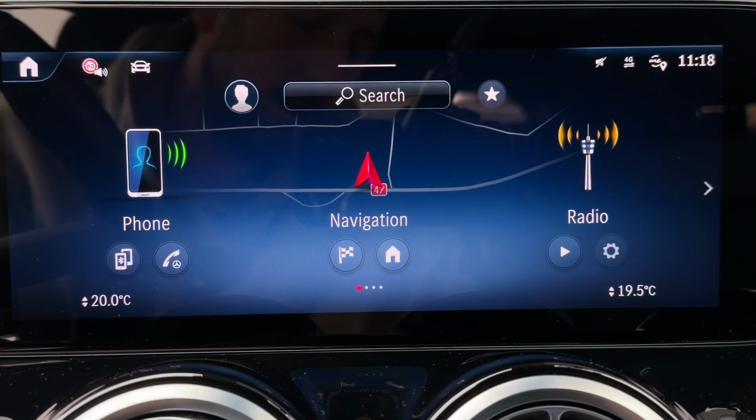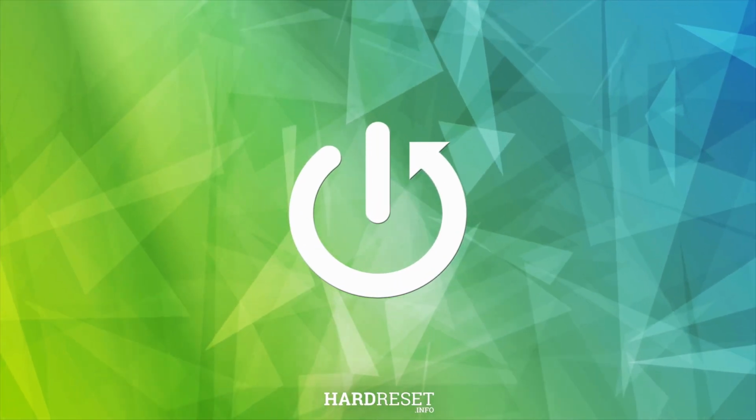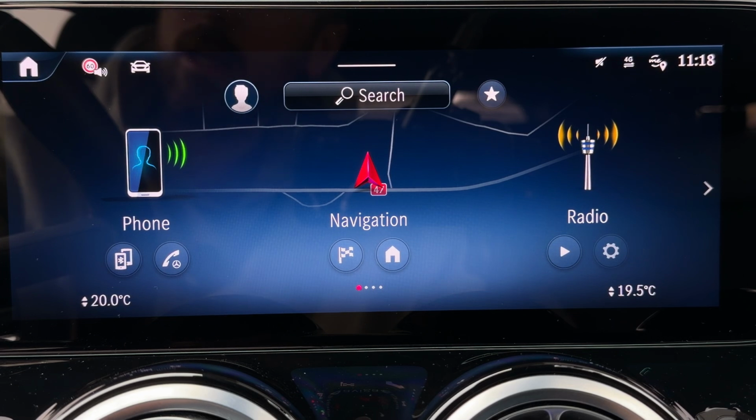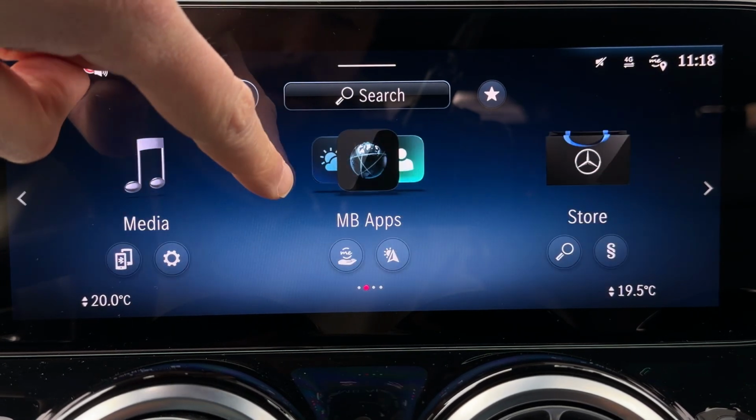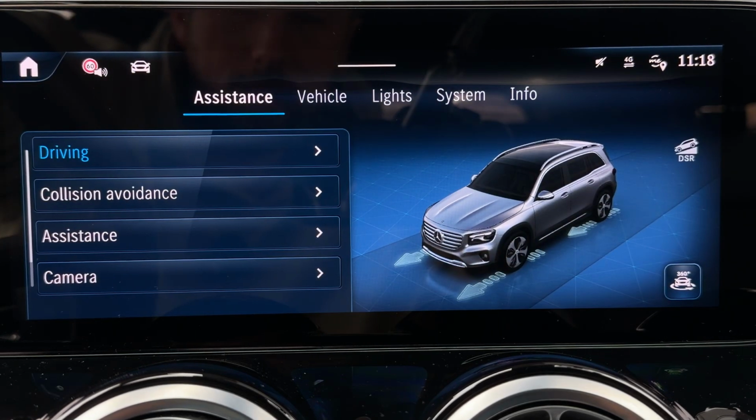Here I have a Mercedes GLB, and let me show you how to use the lighting features on the following device. So at the very beginning, let's start by using the home screen. Then let's swipe to the left a few times until you see the settings. Tap here, settings. This is the standard view of the settings.